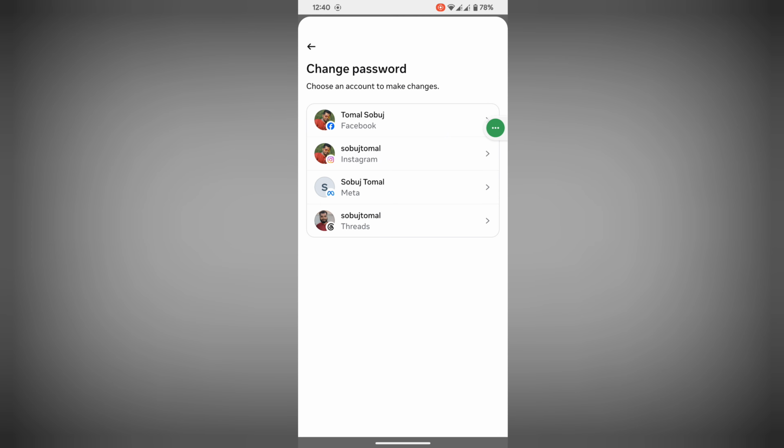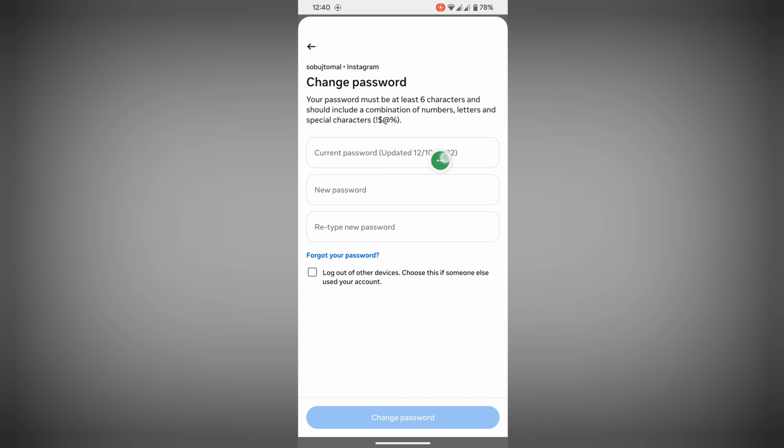Select which profile you want to change this password. First of all, make sure that you enter your current password correctly, then type new password, then retype your new password, then change password. If you forgot your current password, then follow this method.